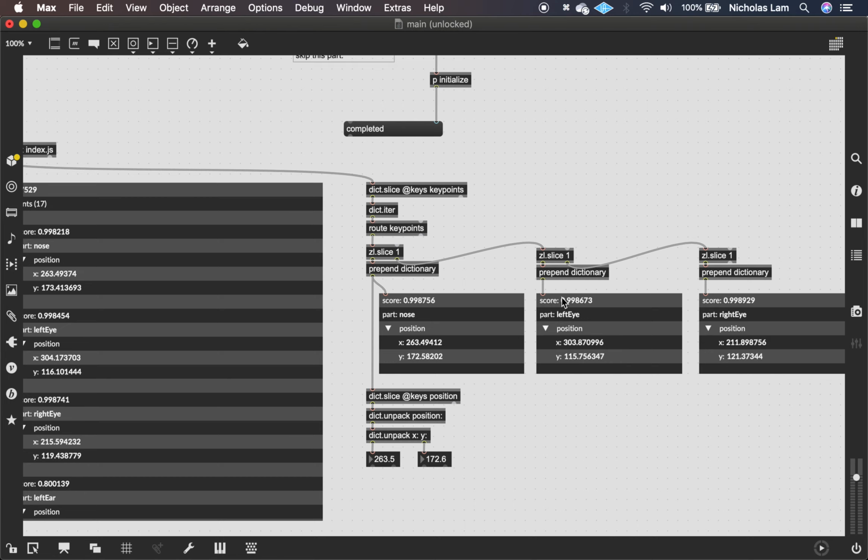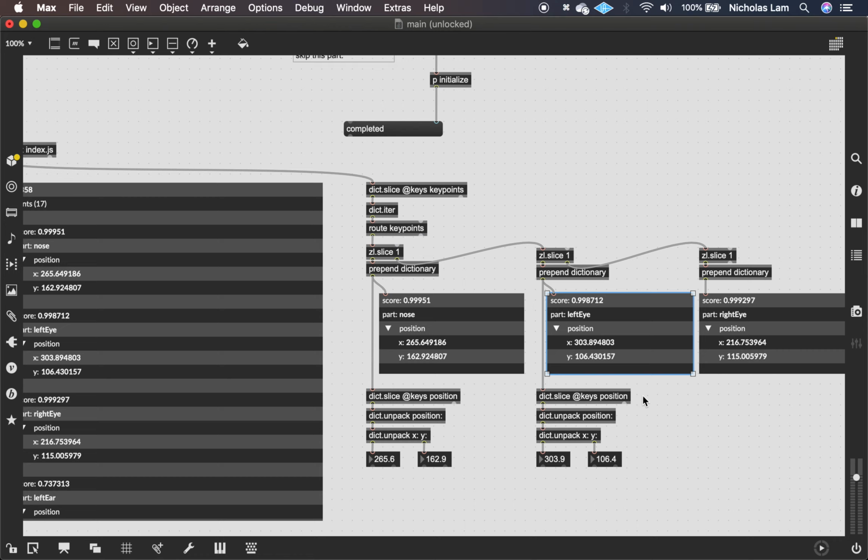So if we wanted to get the left eye from here, we could just copy this part of the patch, copy it over. Let's bring that down into here, just like they have over here. Move that so we can see the cable. And then what's coming out of there is position. So this key is still correct. Then we're unpacking that position, and then X and Y, which is the same.